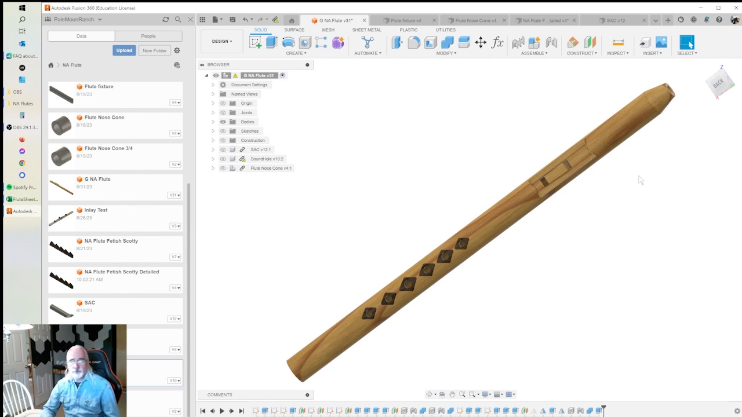And I'm going to go over the tools that we need to make in Fusion. We're going to need to make a set of tools that help us to create the model. That'll make more sense when I get there, along with making the fetish that goes on the flute as well.